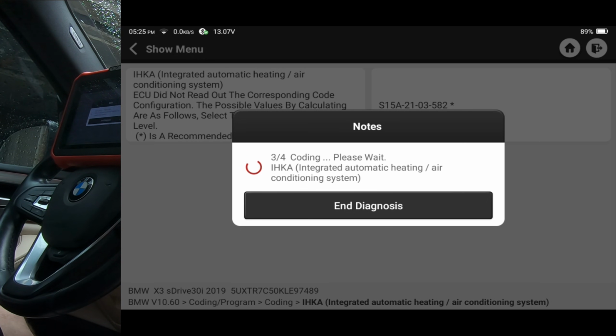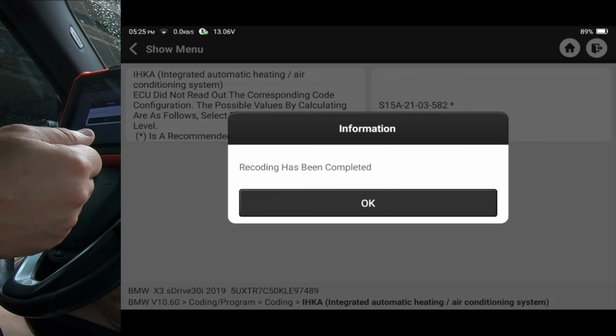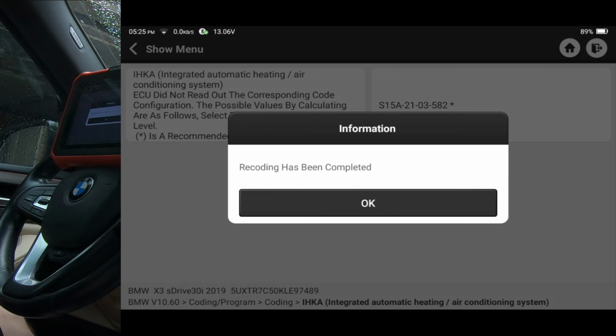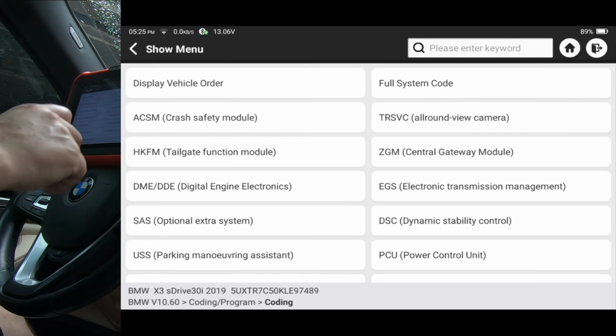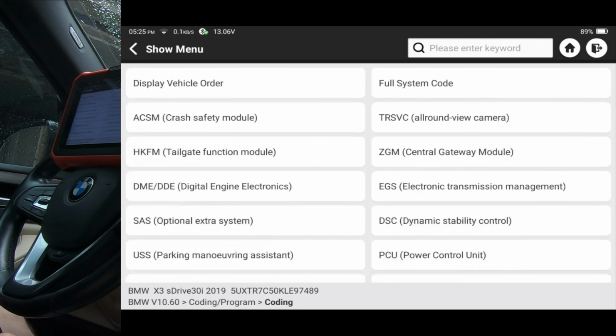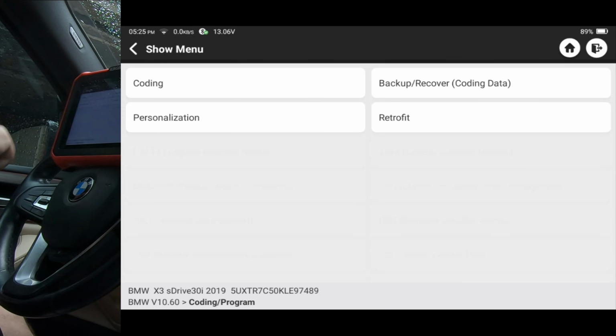And I do recommend doing a full backup before you do any coding or programming. Like I say, this would be if you had to change the module out and it was not coded or programmed to your car. You can do that with this scan tool. Anyway, there you go. We just programmed two different modules. Seemed to work fine. Go ahead and back out of that.